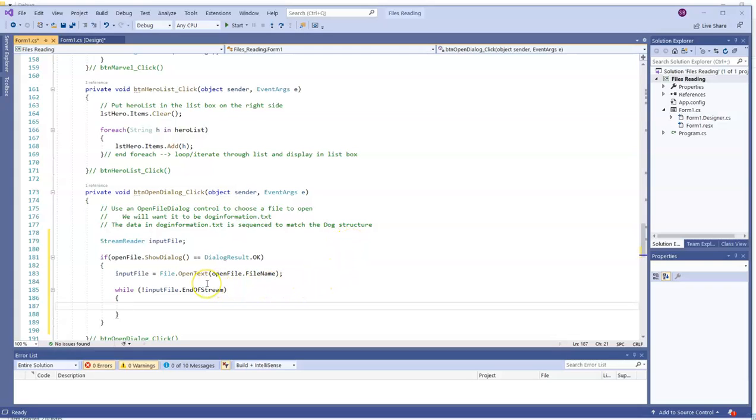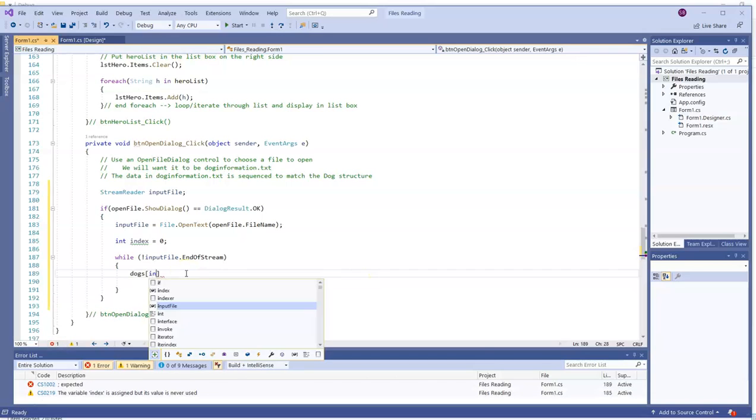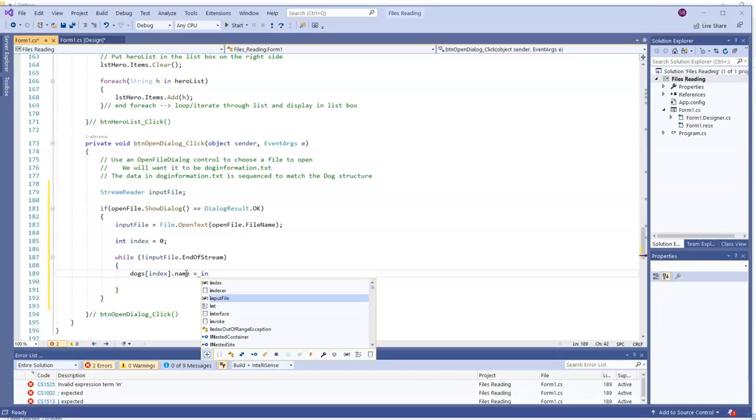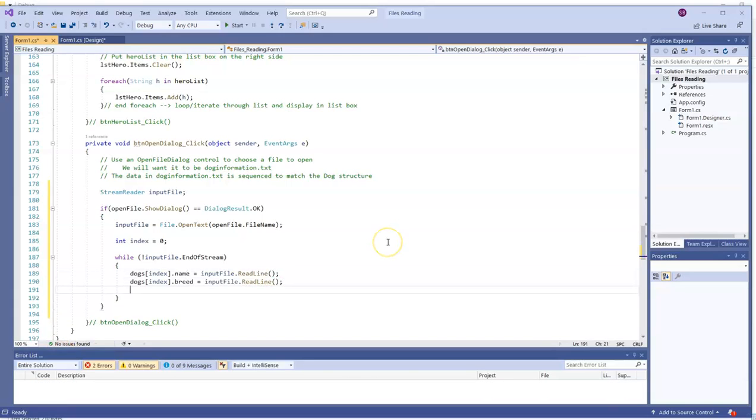All right, here's a while loop again. I do know how many things I want for the array. I could have used a for loop, but I'm going to use a while loop. As long as we haven't hit the end of the stream. And then I have an index that I'm going to have equal 0. So dogs, because that's an array, index, because it's going to be 0, then 1, then 2, then 3, dot name. Notice how that shows up as part of the structure. Equals input file.ReadLine. That's a string, so it'll easily fit in there.